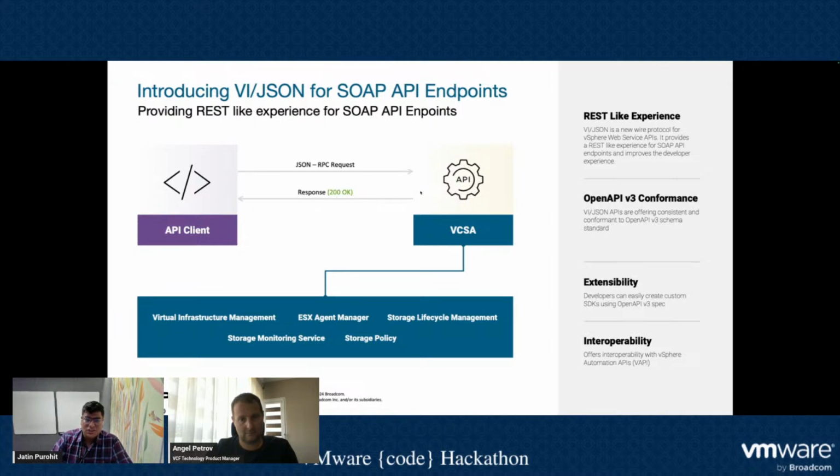The endpoints for which you have the VI JSON coverage are basically the vSphere Web Service API, and anything that is under the vSphere or Virtual Infrastructure Management API. So you had the SOAP API for virtual infrastructure management. We have the VI JSON coverage for that as well. We had the SOAP API for ESX Agent Manager, so we have the VI JSON coverage for that as well. Storage lifecycle, storage monitoring service, storage policy. Almost all the SOAP APIs that were bundled under the vSphere Web Service API do have the VI JSON coverage.